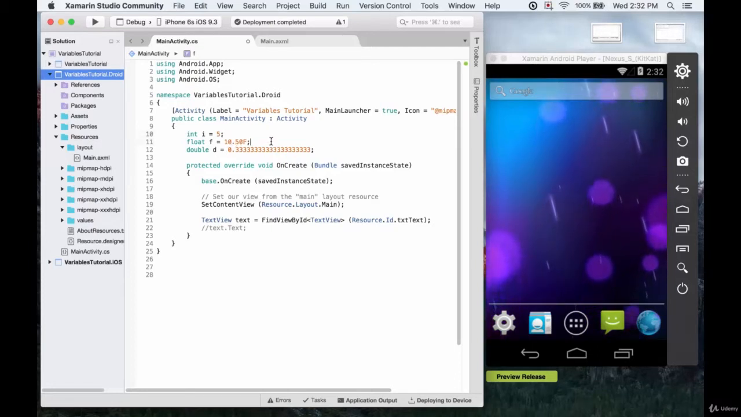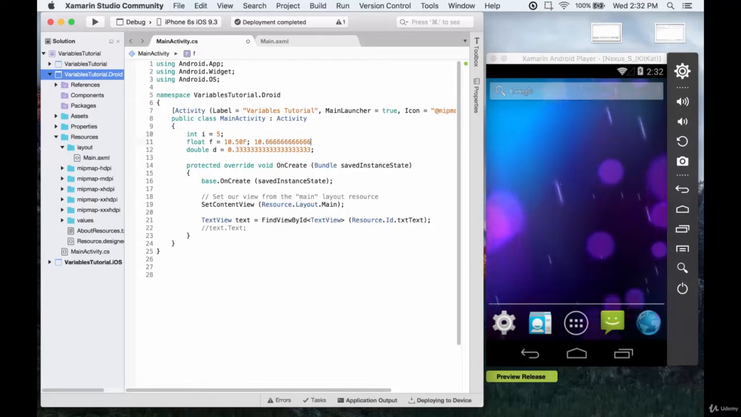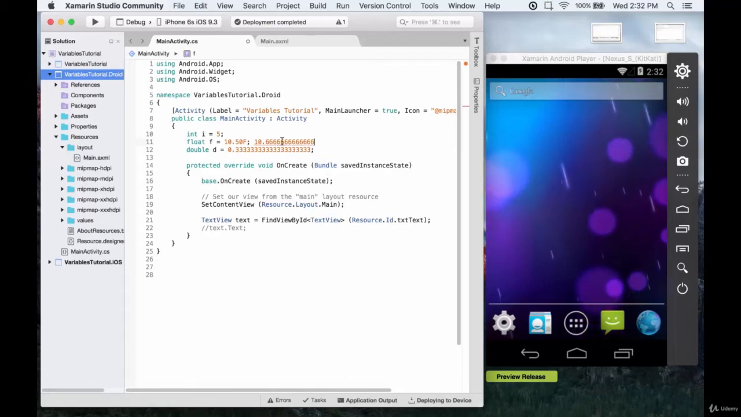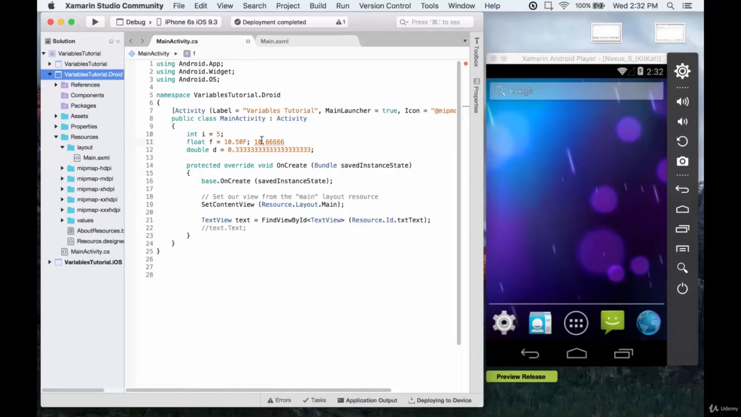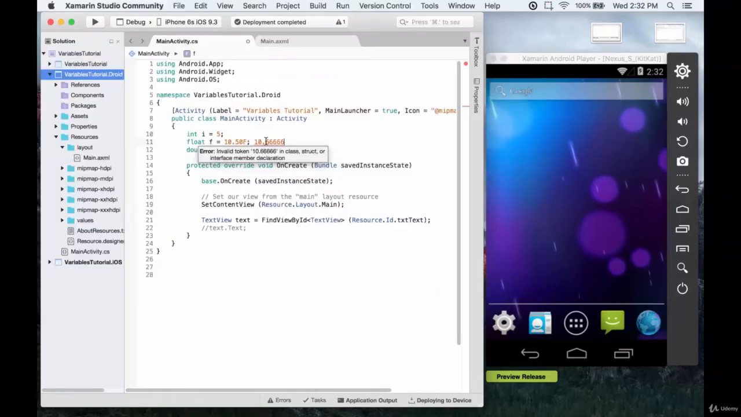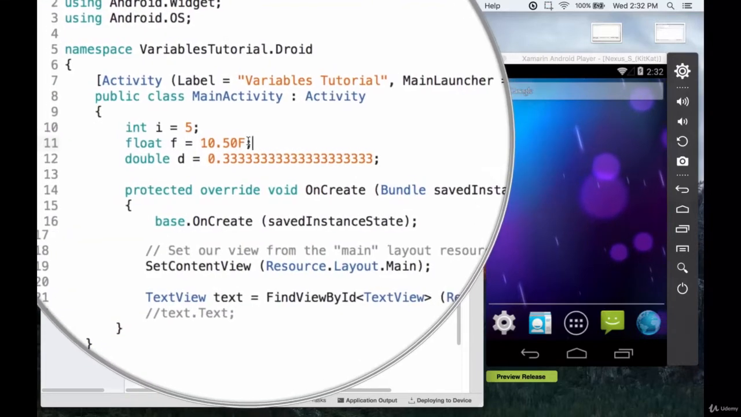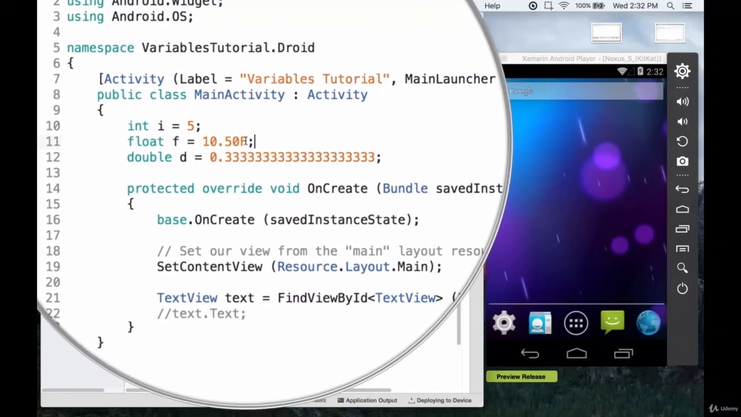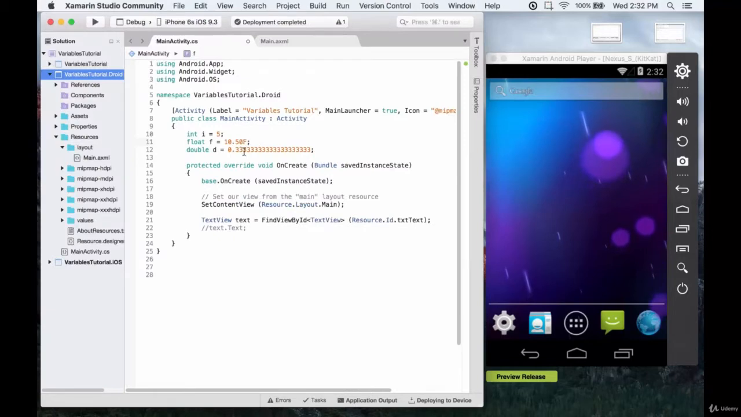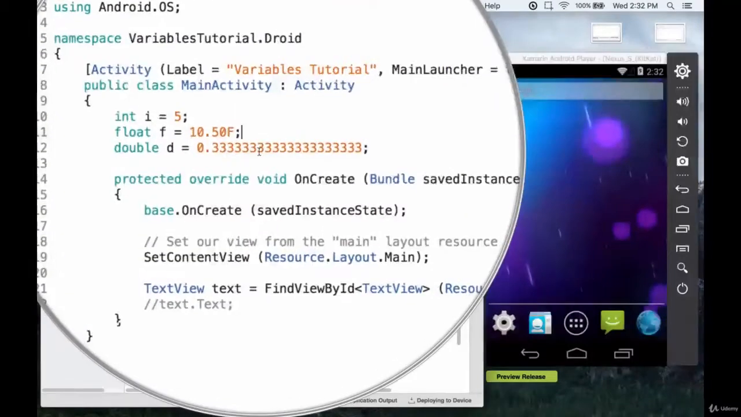So if we have something like this, then it will basically just cut off all of the digits up to this point. Again, it will only display 7 digits. Another thing to note about floats is that they have the F on the end to signify that they're a float, because otherwise our compiler will recognize any other decimal number as a double and it will throw a complaint.